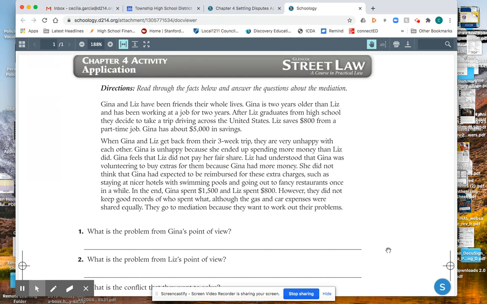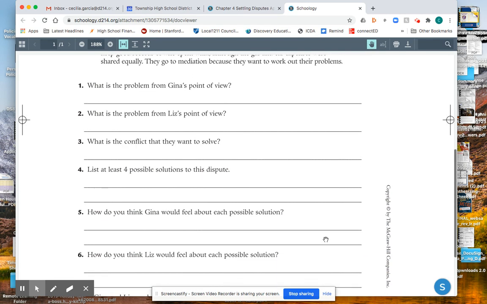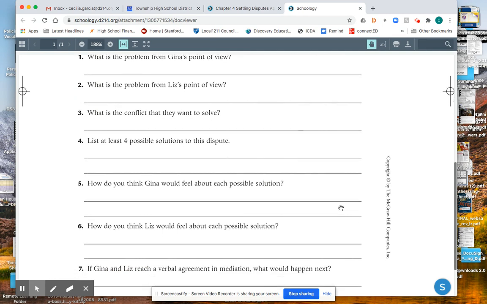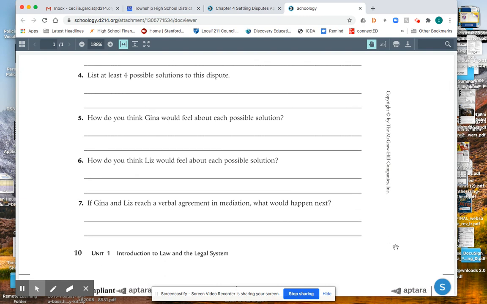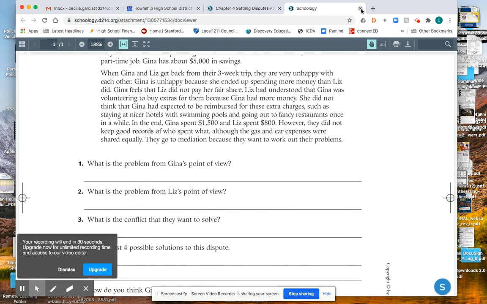It says, read through the facts below and answer the questions about the mediation process. So you're going to have to look at Gina and Liz's point of view, what the conflict is, and then you can list 4 possible solutions to the dispute. How do you think Gina would feel about each possible solution? How do you think Liz would feel? And then if Gina and Liz reached a verbal agreement in mediation, what would happen next? So really, it's just application of the reading in Chapter 4.